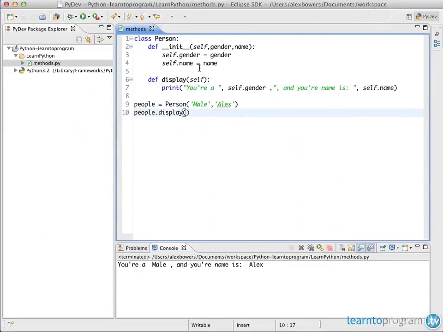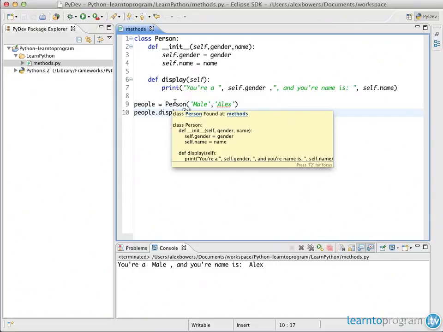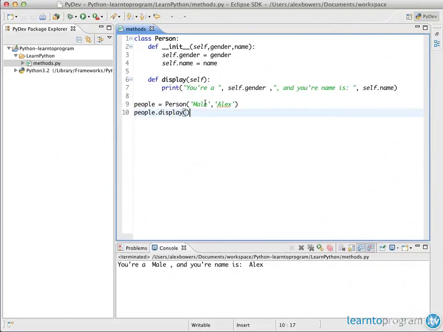Had in the last video, which is the class of person, which has two functions or methods inside it. One of them is the initialization function, and the other one is the display function. And then we have the variable people, which is equal to the person class with two parameters, male and the name Alex, and then we display that. And if you run that, then you'll see that we have exactly the same as what we had last time.